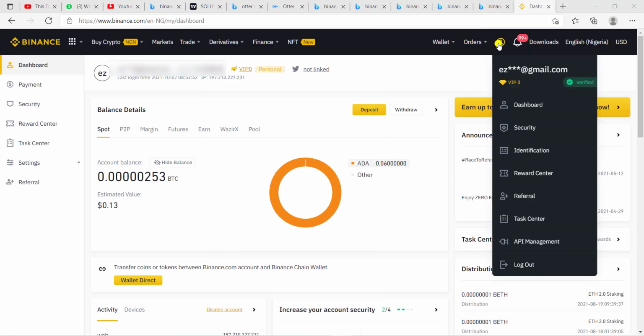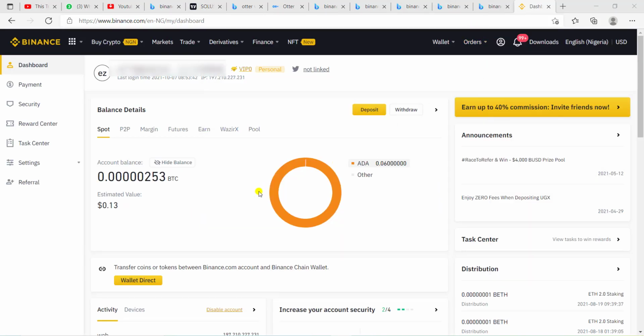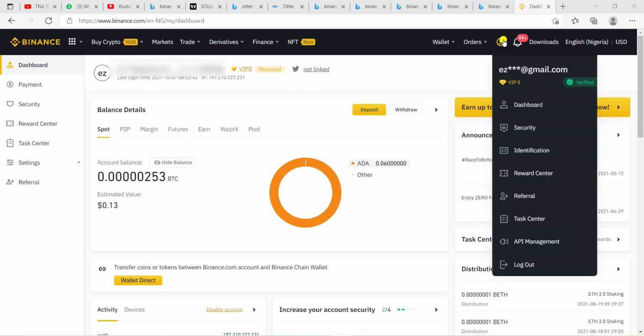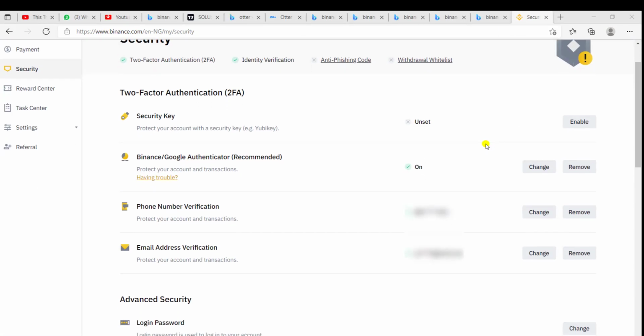Next, we need to set up our security settings to make sure that our account is safe and secure. To do that, hover over the head icon on the top right corner here and select Security. This will take you to your security and settings pages. There are three types of security layers which I will recommend you to set up.